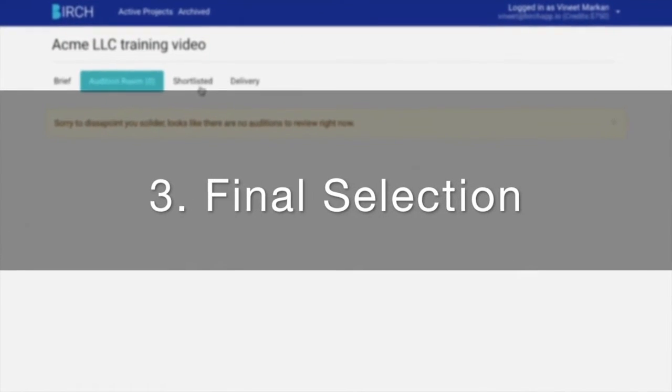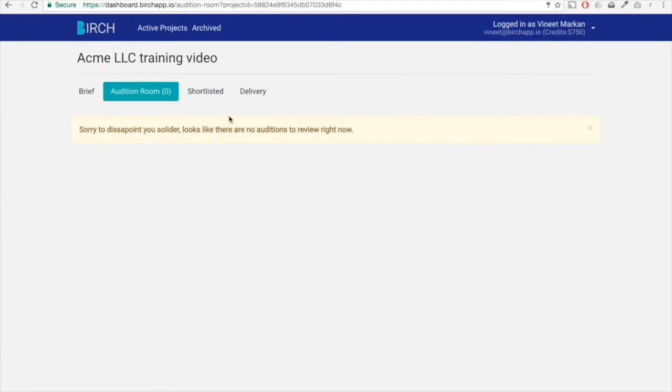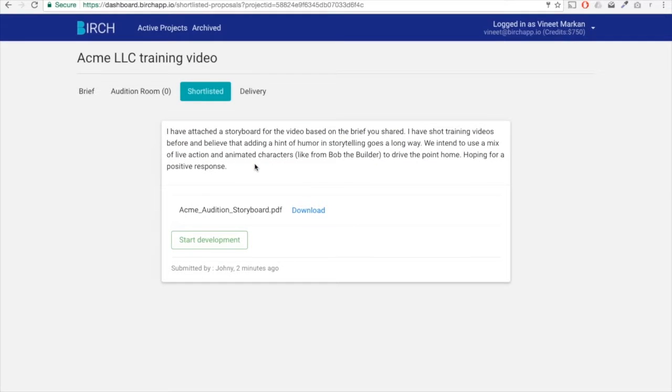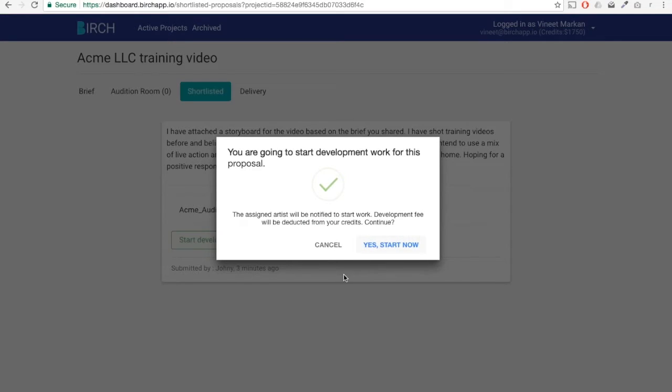Three, final selection. You can pick the winning entry from among the shortlisted auditions after further due diligence and team discussions. You can also consult your content planner and ask for their opinion. The winning entry will receive the development fee you decided in the first step.